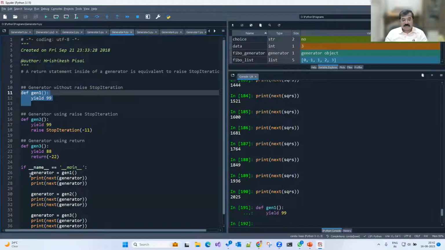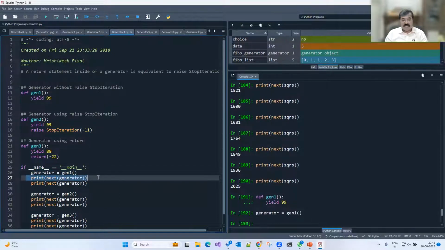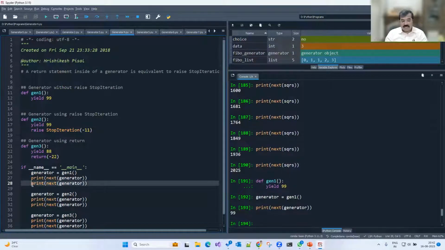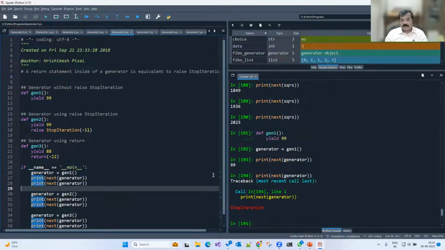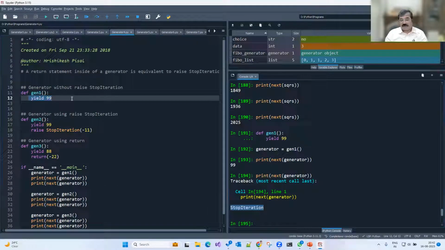I have the generator. I create the generator object. I get yield, I get the next value, that is 99. And if I make the second call, it's going to fail. Stop iteration. Because there is nothing more to be yielded or returned from that function. It could return only a single value, that is 99. It has exhausted, nothing more to be returned. So it raises an error automatically called stop iteration.